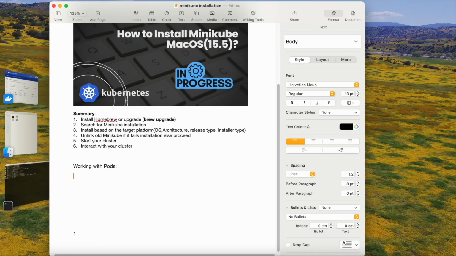So here, working with pods. A pod is nothing but a single instance of an application. That is the smallest object which you will create in Kubernetes. Pods usually have a one-to-one relationship with the containers running in your application. If you are going to increase the pod count, that means you can scale up by creating new pods, and scale down by deleting the existing pods.